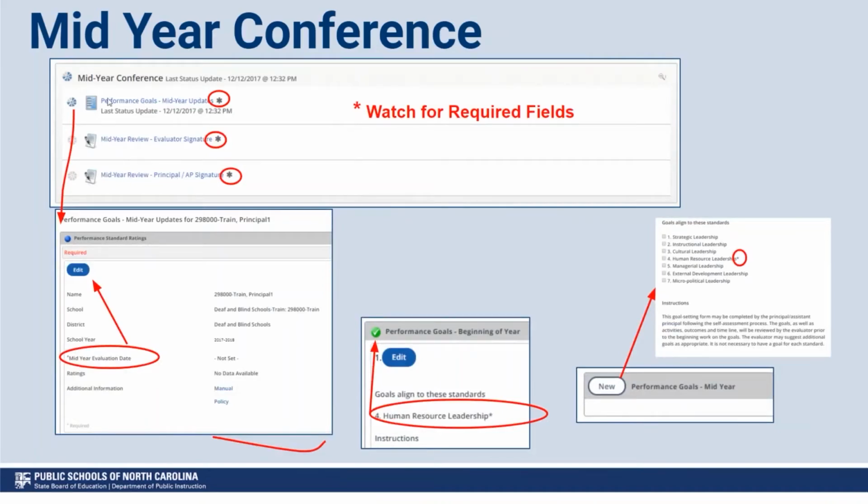The performance goals, when you click into it, the gray circle turns to a blue in progress icon, and you can open it up and see the blue circle that is in progress. You click edit. There is one area that is required. You need to put in the mid-year evaluation date.